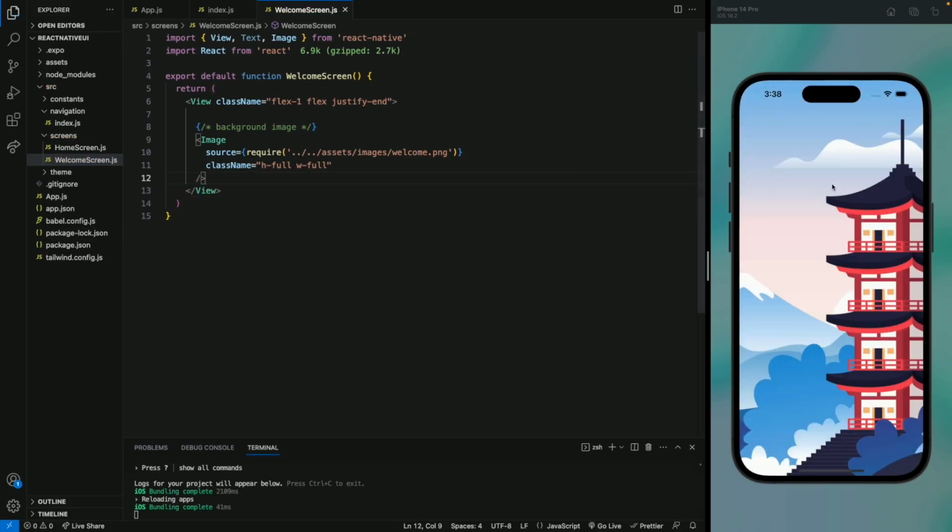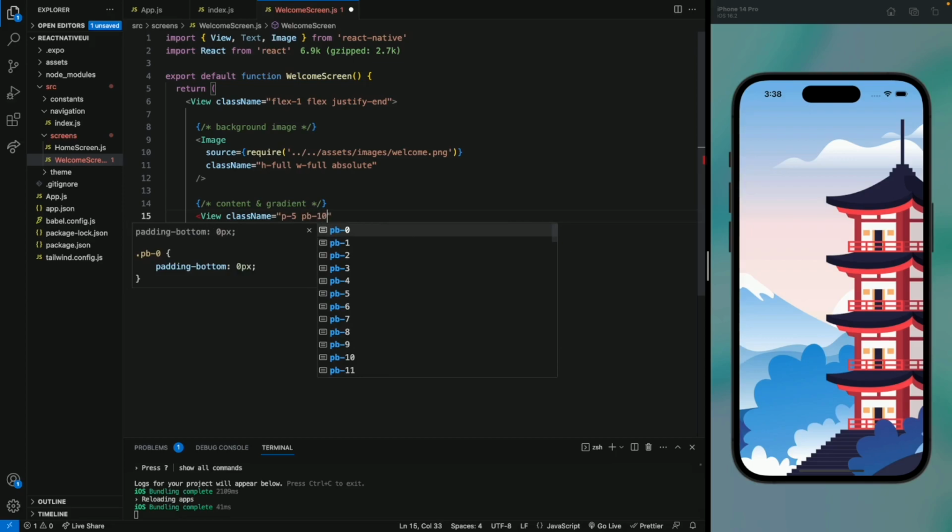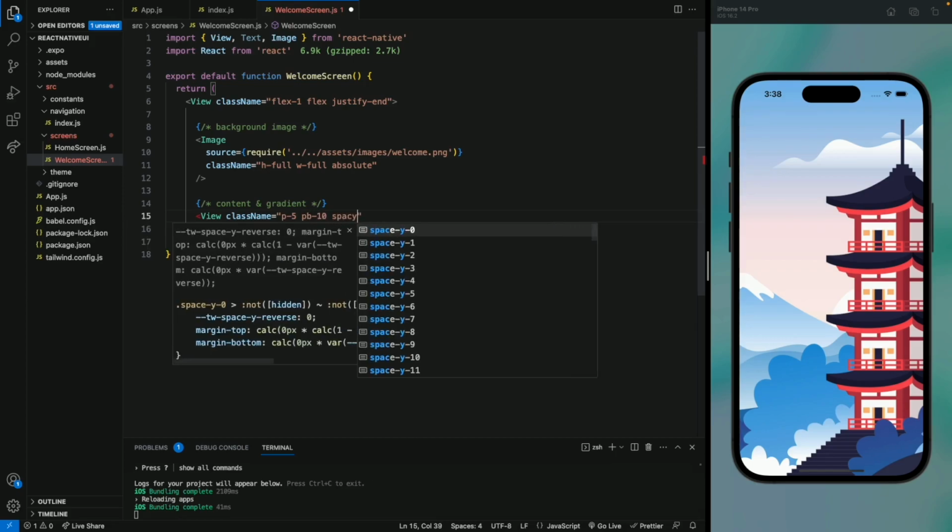Okay, we need to make it absolute because we're going to have the content on top of it. So let's give it a class name of absolute, like this. Now here we're going to have a content and a gradient behind this that we'll add later. So let's add a view and give it a padding 5 and padding bottom of 10 and vertical spacing of 8.